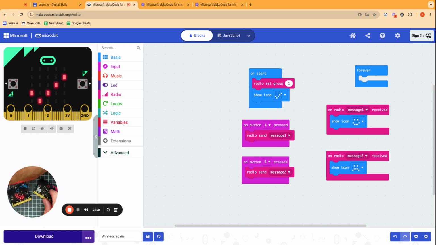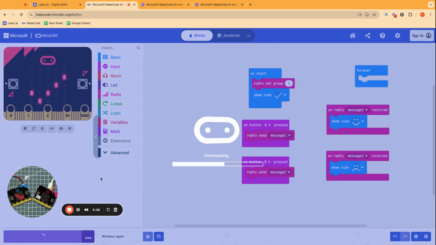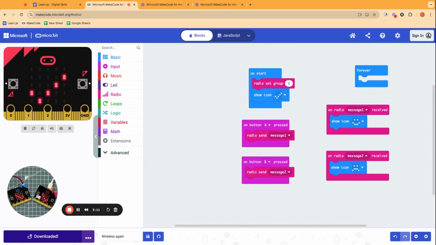And I've already put this program onto this one just to save time for the video. And so you should see a tick come up as well. But I could just press download. I'll show you now that I put this program on it. Press download. And it will show the tick again.